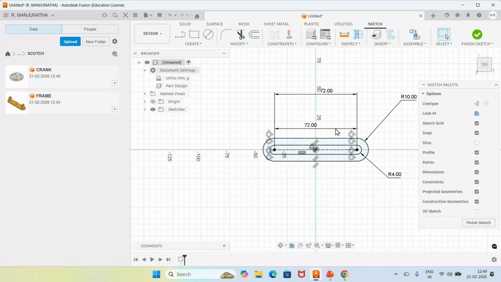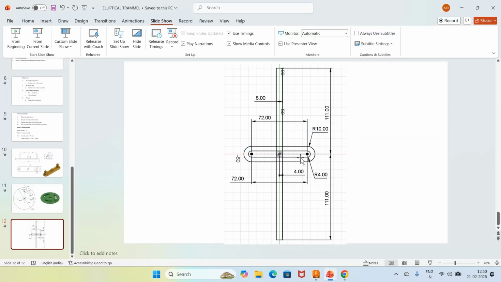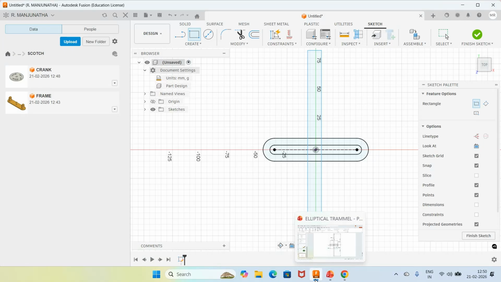Then I will remove the constraints. Now you can see this is the actual dimension I want for this particular slot. Once you do that, I will remove the dimensions and then go for rectangle and create one rectangle of any dimension. Then according to this, what I want is from the center, it is 111 on one side and 111 on the other side. And the width is 8 and from center it is 4.